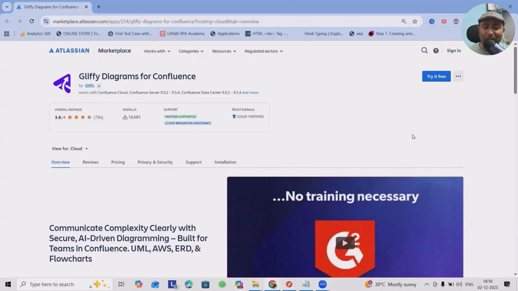So what will I cover today? In this video, I will show you three powerful Gliffy diagram types: flowcharts to clarify workflows and processes, UML diagrams to explain system structure and interactions, and entity relationship diagrams, that is ERD, to map database tables and relationships. So let's directly jump in.